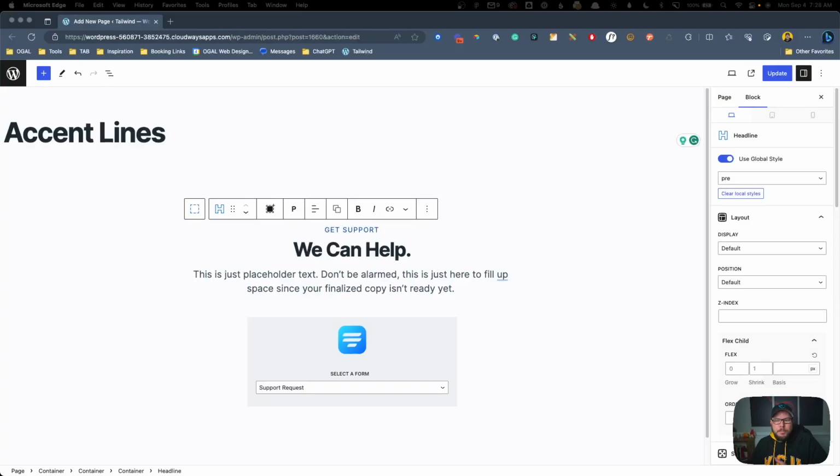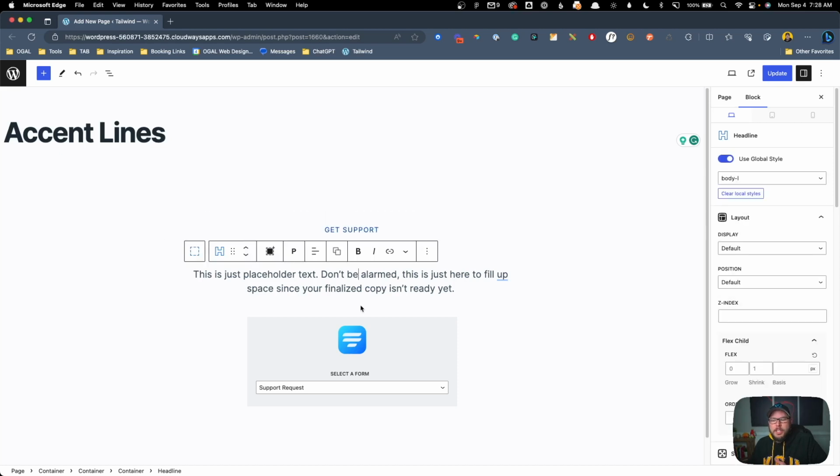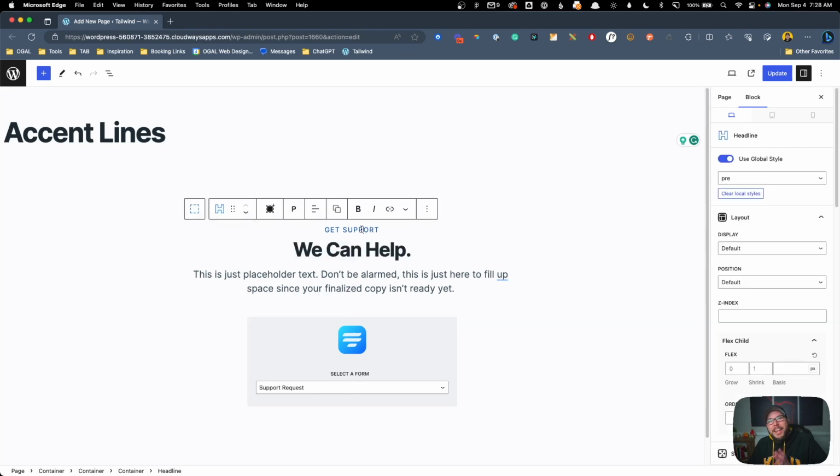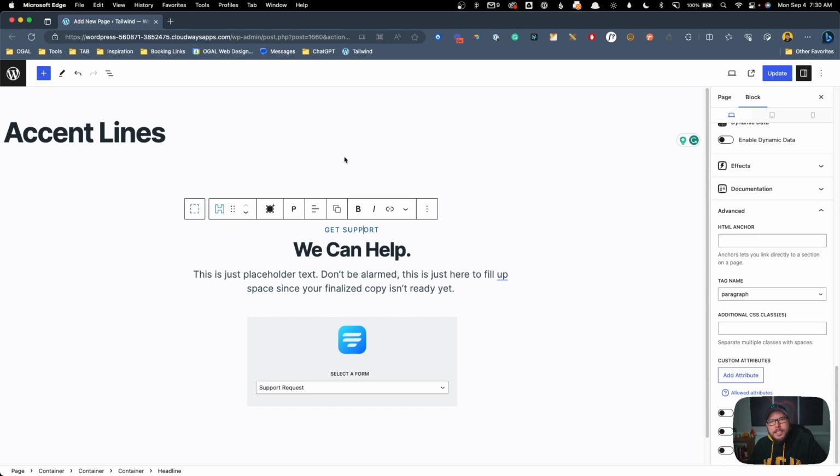So we got a pretty simple setup here. We just have a headline that says get support, a big H2, some paragraph text, and then a support form. Now what I want to do is actually add the accent lines to this get support line. So we need to do two additional things here inside the builder.